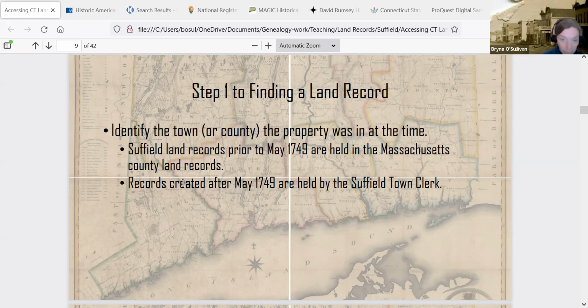I mentioned Saybrook, Connecticut earlier. Saybrook, Connecticut, at the time it was created, included a number of towns, including modern-day Essex, modern-day Old Saybrook, Lyme, and more. The records for the properties that remained in Saybrook are now filed in the town of Deep River because Saybrook changed its name to Deep River in the 1940s. You can see how this would get complicated quickly. So step one to finding a land record is always identify the town or county in which the property was at the time.